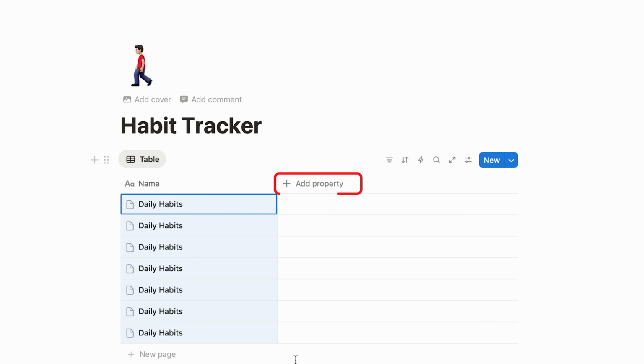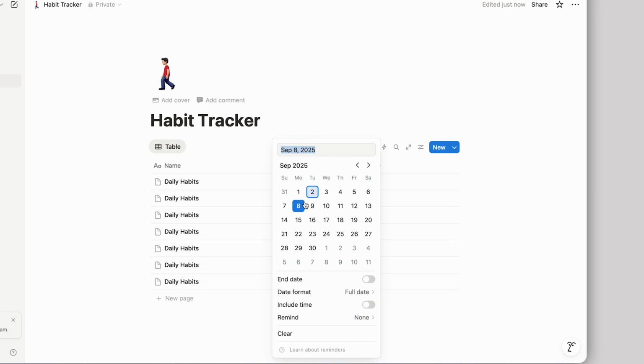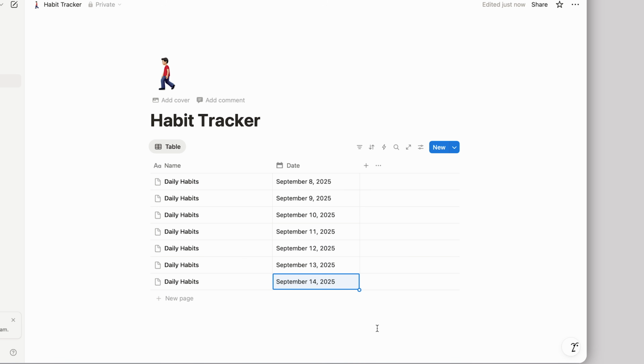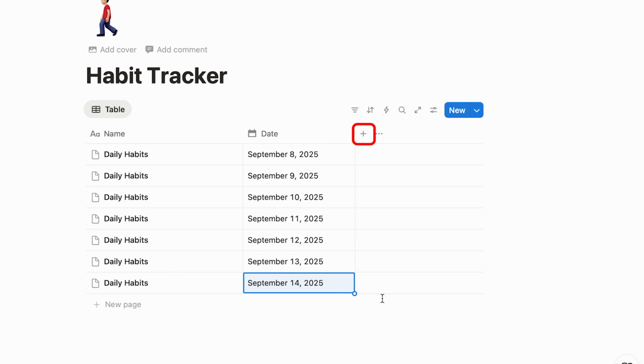Then, add Property, click plus, name it Date. Select Date. This lets each entry represent a specific day's habits. Now we'll add another property for checkbox property per habit. Click plus to add a property.